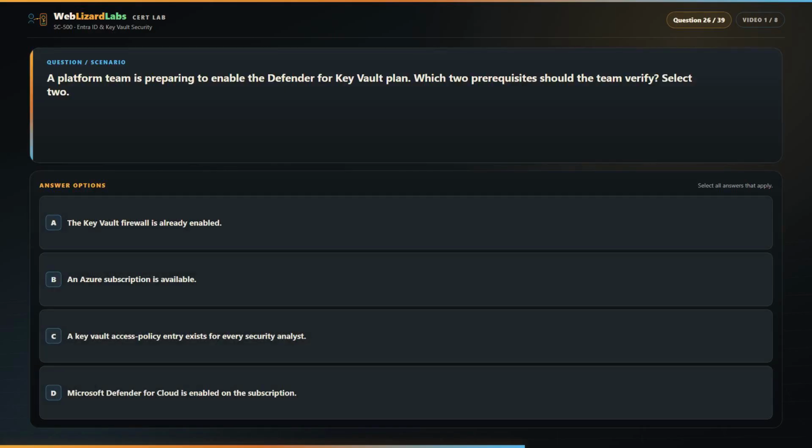Question 26. A platform team is preparing to enable the Defender for Key Vault plan. Which 2 prerequisites should the team verify? Select 2. A. The Key Vault firewall is already enabled. B. An Azure subscription is available. C. A Key Vault access policy entry exists for every security analyst. D. Microsoft Defender for Cloud is enabled on the subscription.